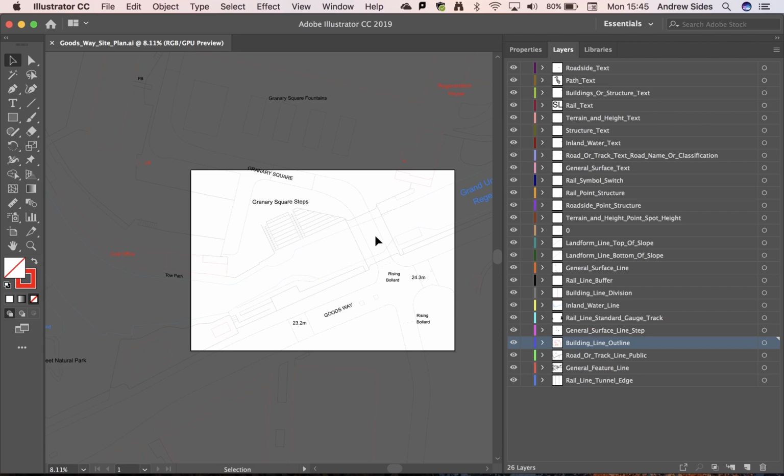And you can see what a feature is if you select it and see what it's been categorized as. So if I move to this path here, select that, you can see that it comes up in this layer here. It's inland water line, which shouldn't be a surprise to us because that is the edge of the canal. What happens if we click on one of the steps, Granary Square steps, is just a general feature line. Okay, what happens if I go over here to the fish and coal building and select a bit of that? It's a building line outline, and so on. So everything is organized in there.